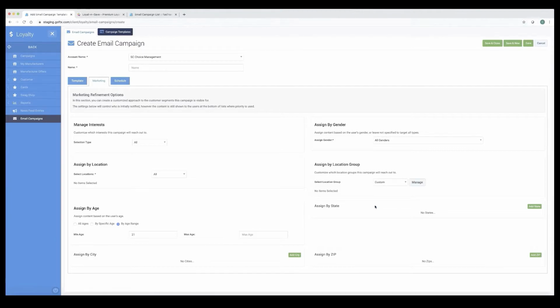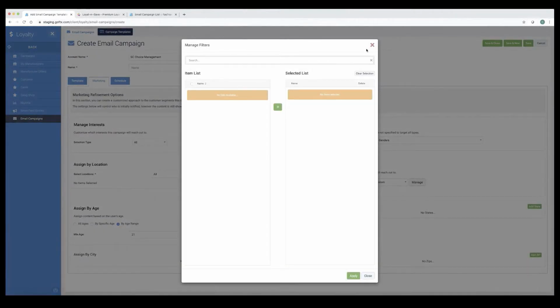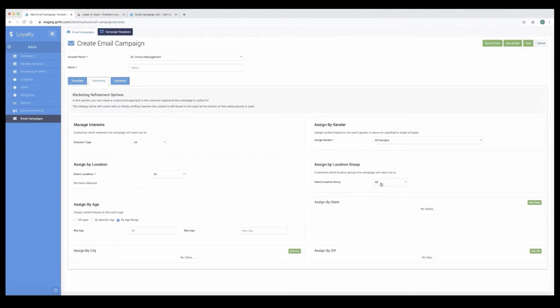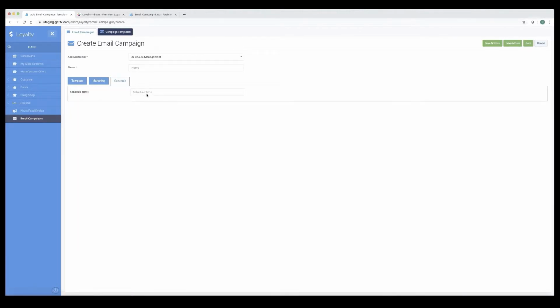Because cigars are an age-restricted product, I'm going to filter by age range. I'm going to make the minimum age 21 and leave the maximum age blank. I don't need to assign by city, gender, location group, or by state or zip code, so I'm going to leave all of these fields blank. Great, so let's move on to scheduling the email campaign.